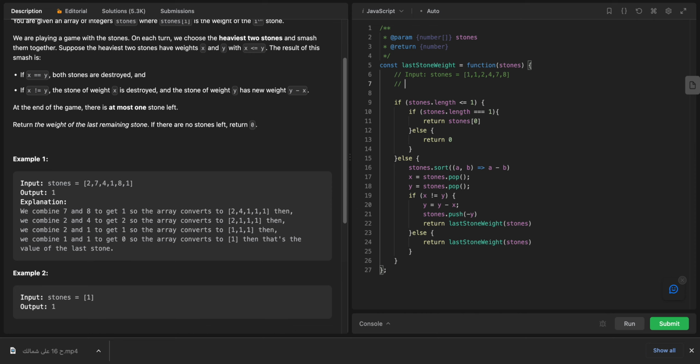First of all, we pop them. X will equal 8 and y will equal 7, and we pop them, so we're deleting them from the array. And y will equal x minus y, so it will be 1. I'm saying that if y doesn't equal x, and this is what we have, y will equal 1, and we push 1 here. Okay, and we call the function again. We just go from the top. Is stones.length less than or equal to 1?